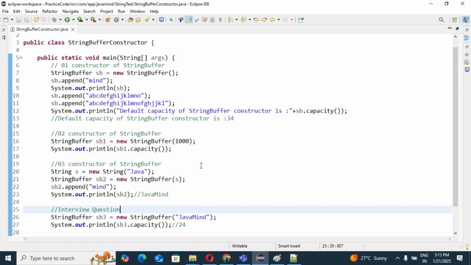So guys, in the next video I will explain all the important methods we have in our StringBuffer class. Till now we are good, guys.